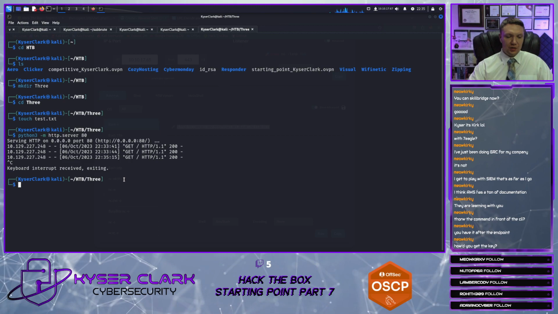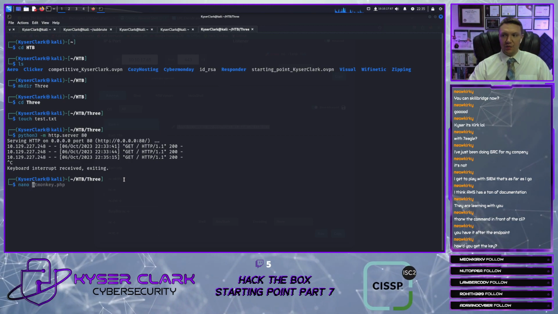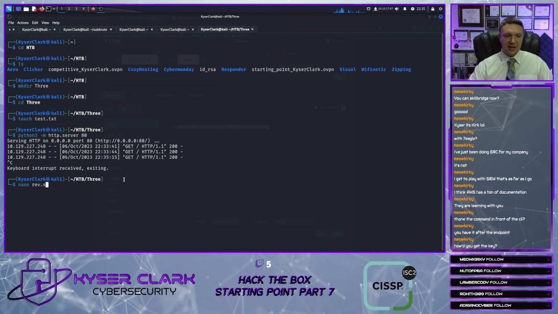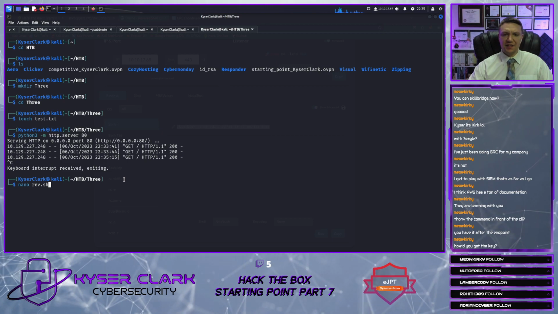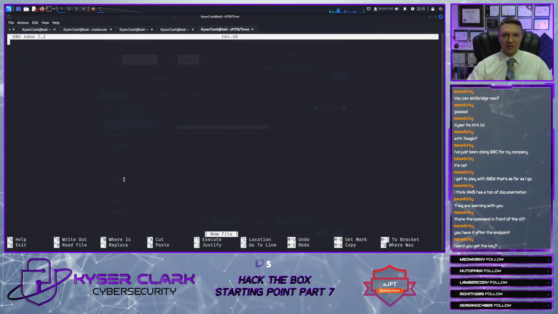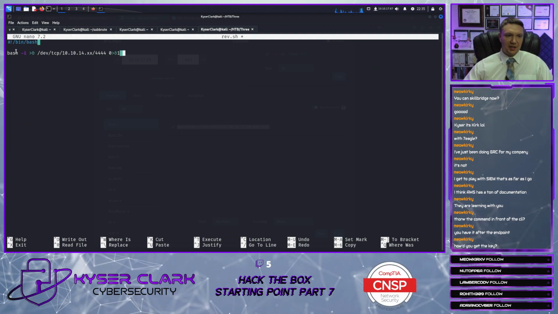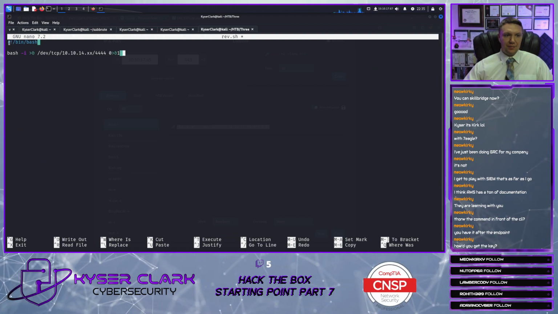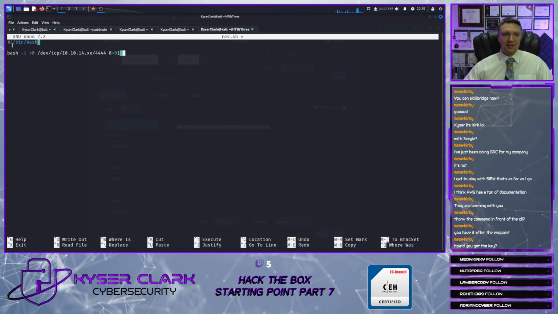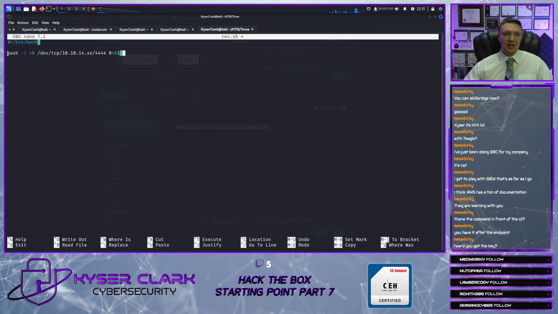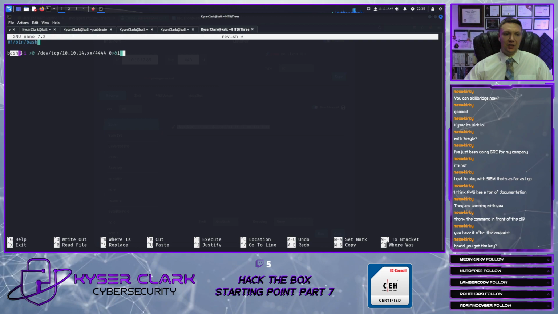So let's do nano, and we will do rev.sh. SH is a bash script, and rev is just short for reverse shell. We're going to paste this in here. So we'll start with, as you can see, the shebang, which is the hashtag /bin/bash, and then our command is bash -i.